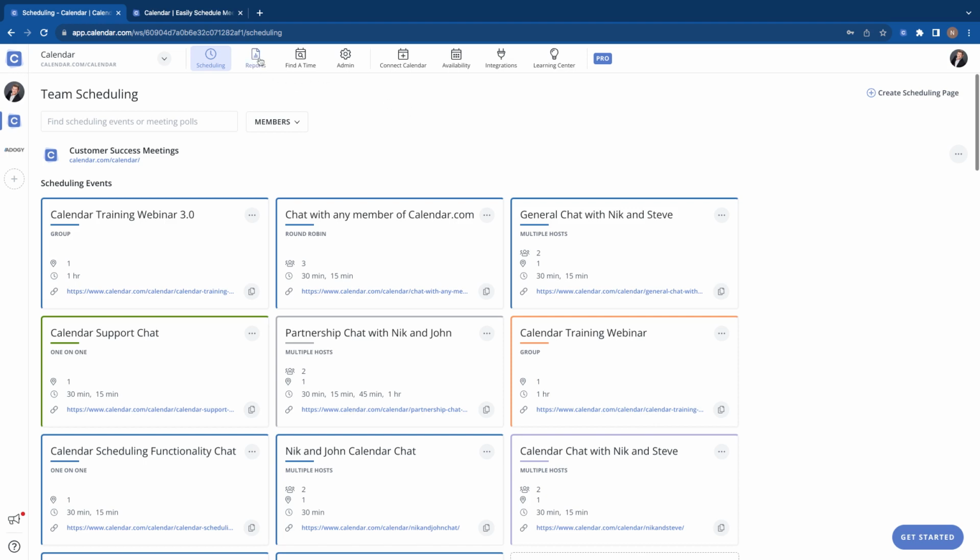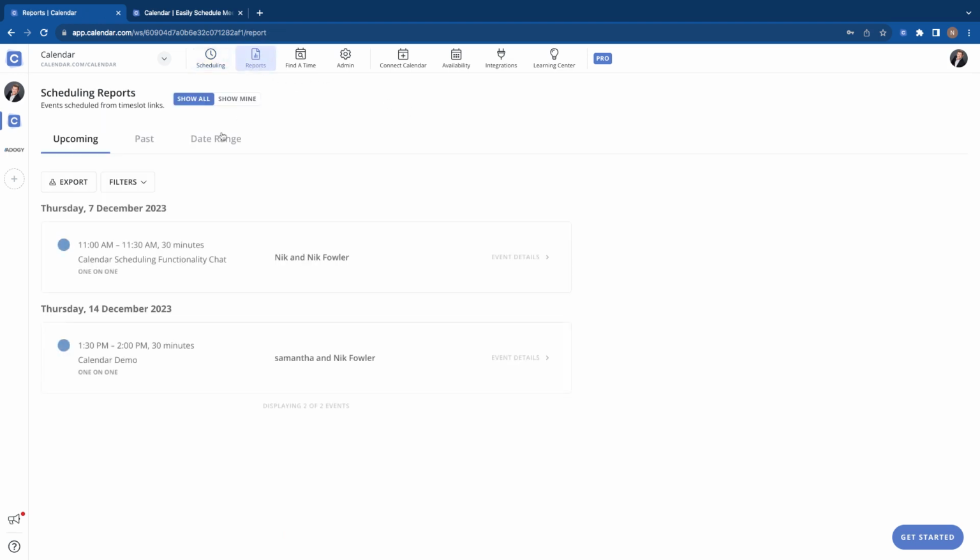Okay, we have the reports tab here. This is great for admins when they want to see everything that's been scheduled through their team. They can go in, export it into a CSV, turn it into a spreadsheet, all that good stuff. There are lots of filters they can search by, but this gives the admins a range so that they can see everything that's been scheduled through their workspaces' scheduling events. They can search by person, all that good stuff.